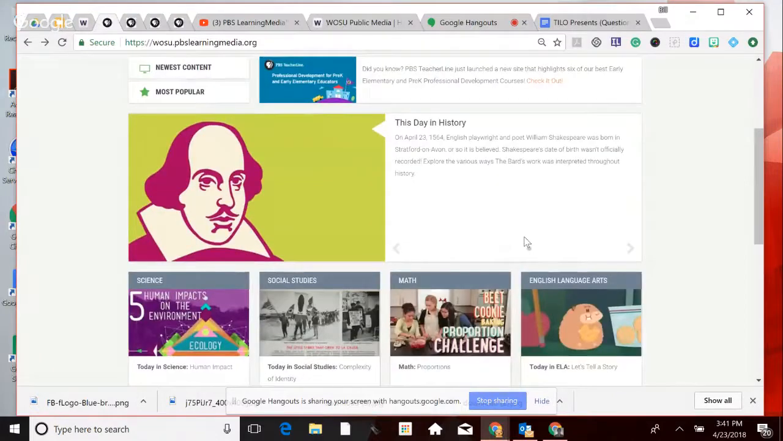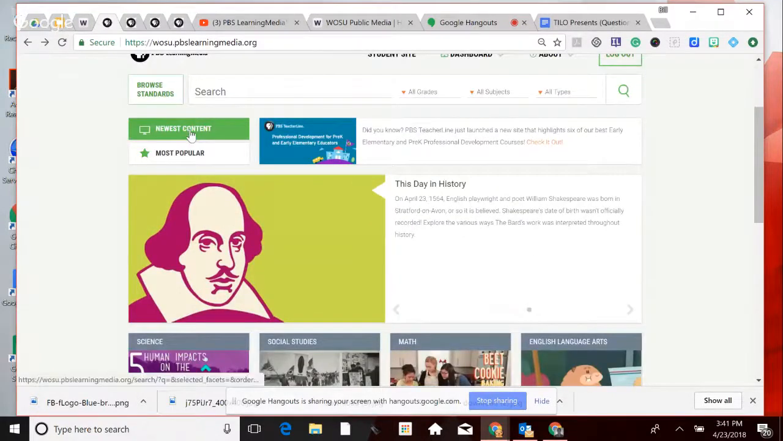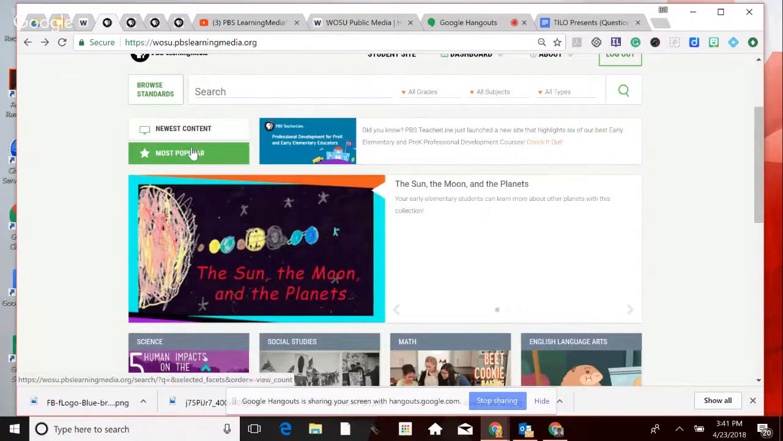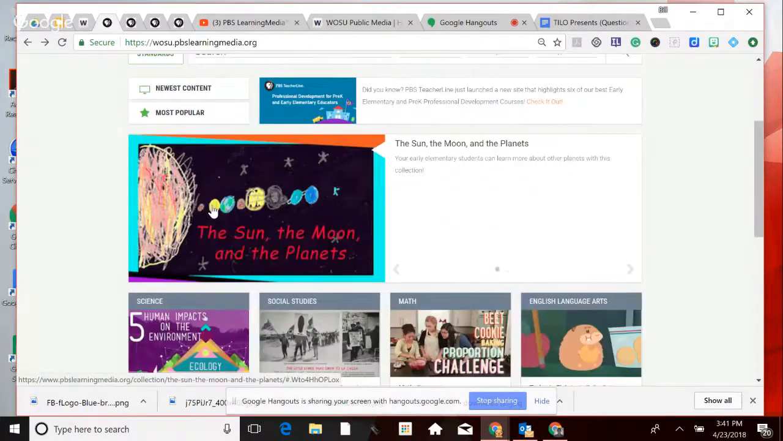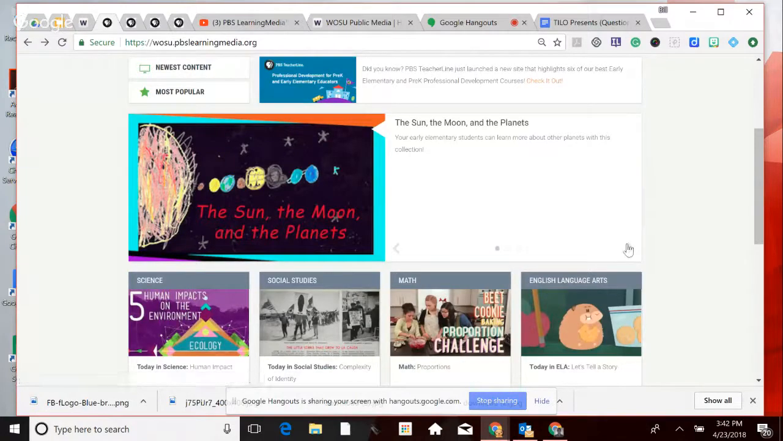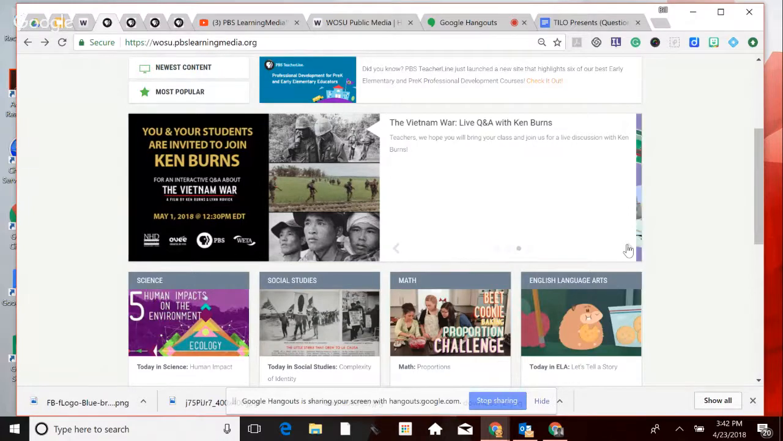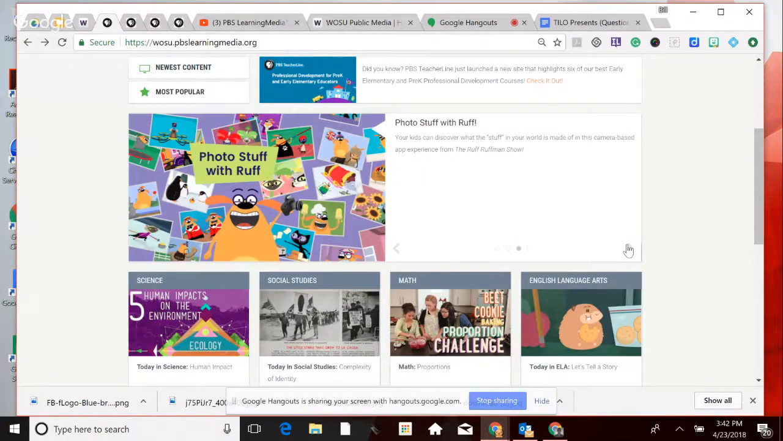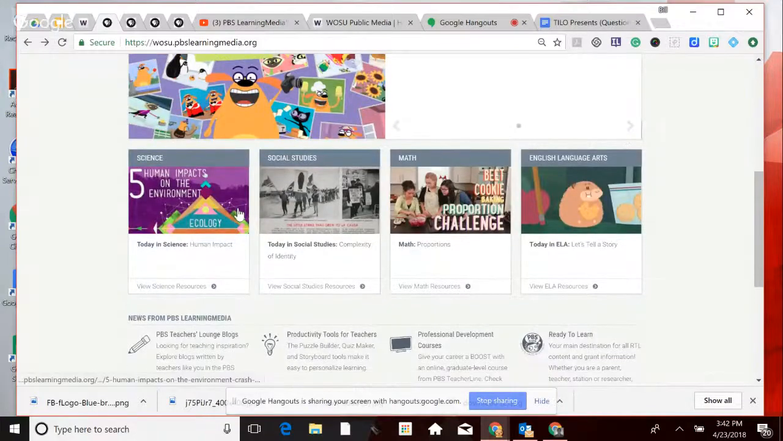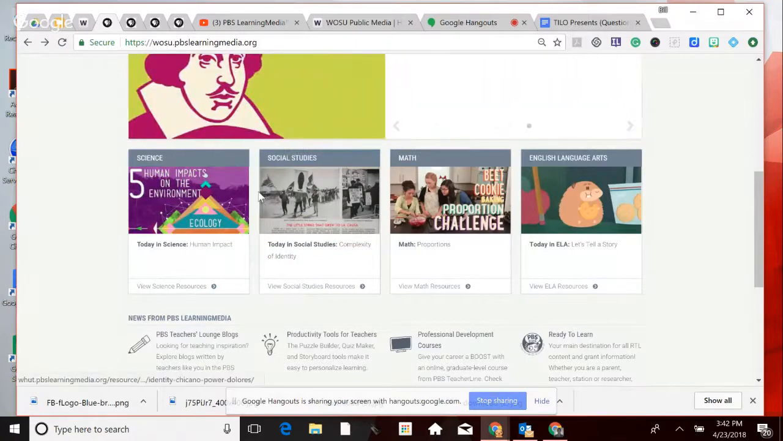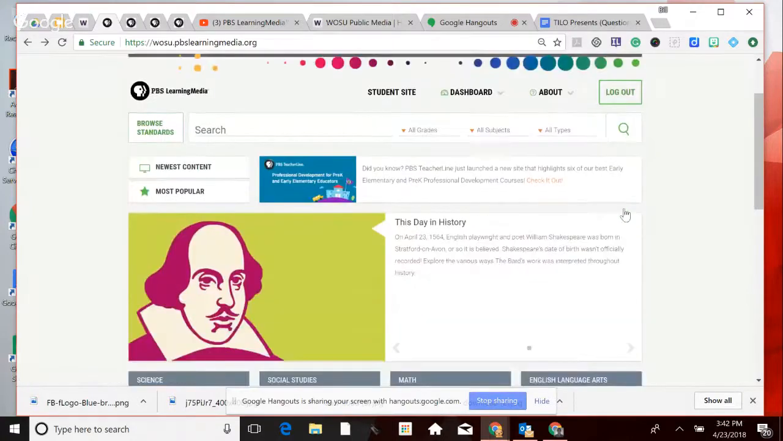Then as we get towards the middle of the site, there's newest content and most popular content from PBS Learning Media. Here's a slider that talks about newer content. If you're familiar with PBS and you know Ken Burns' The Vietnam War is coming up, there's going to be all kinds of resources off of that. Then there's a theme-based area that rotates. Right now it's talking about science, social studies, English language arts, all those pieces.